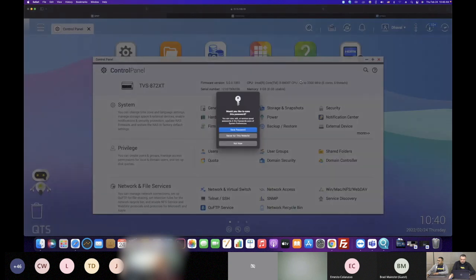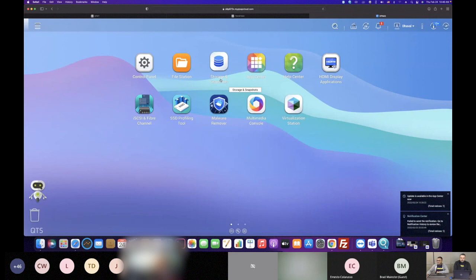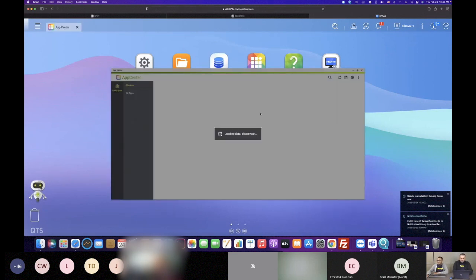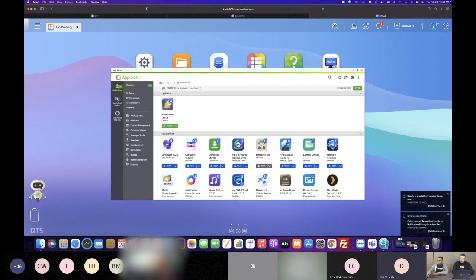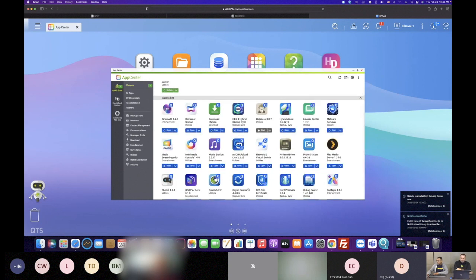Again, there's another way, if you want to keep your NAS connected to the internet to get firmware updates, but you don't want to access your NAS remotely. You can go to App Center, and there's a My QNAP Cloud account.